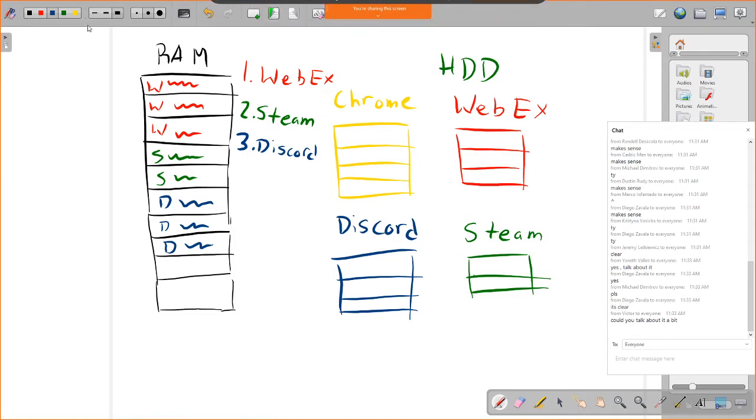So now I decide I don't want to run Steam anymore. If I try to run Chrome now, obviously it's not going to have enough RAM to run, and so you're going to get some sort of reply from the operating system saying that you can't load it in. It shouldn't be able to run because all this memory is allocated for other programs. But I close Steam. And so now Steam's memory is going to get deallocated. We don't need it anymore, right?